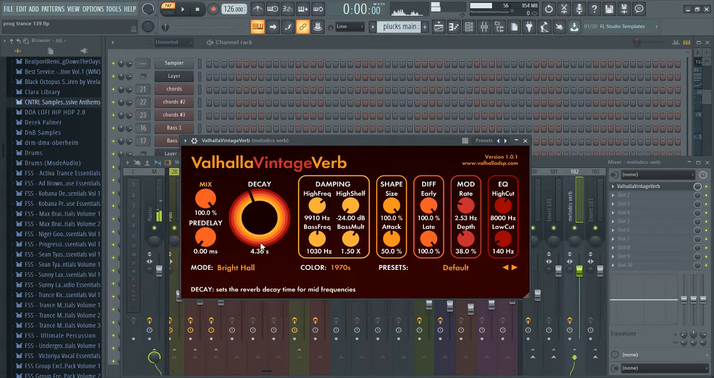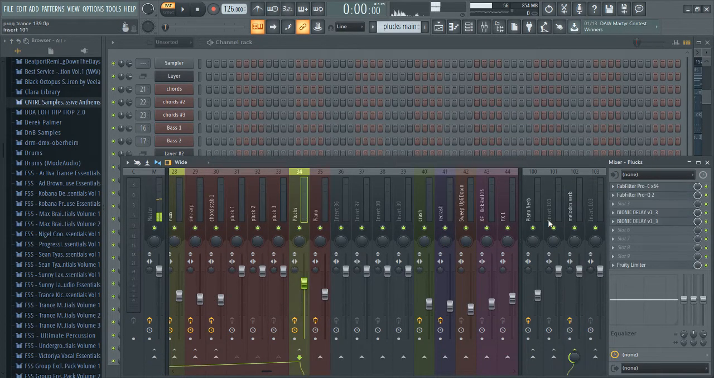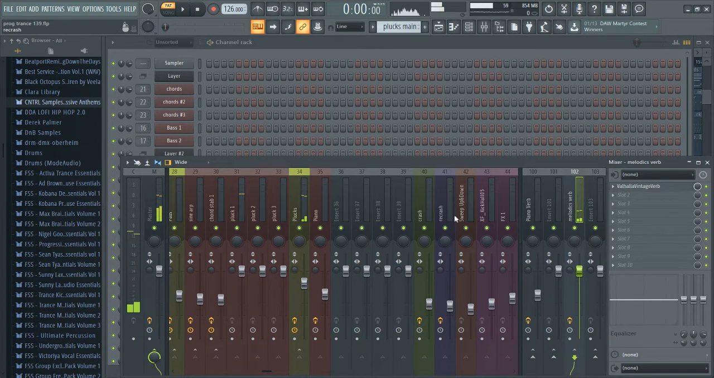Decay is at 4.3 seconds. And the preset is Bright Hall. Color doesn't matter. That's literally just the color of the plugin. So yeah, let's just kind of hear that reverb.